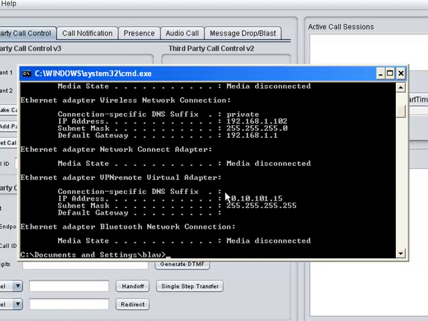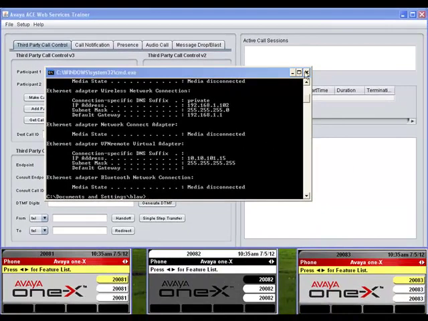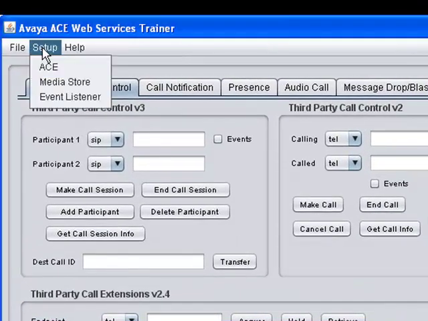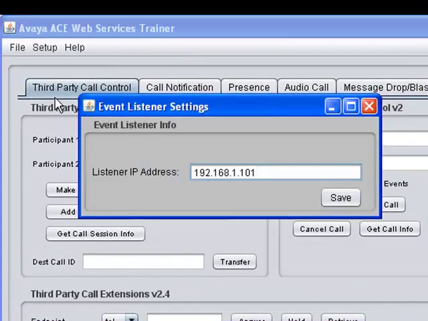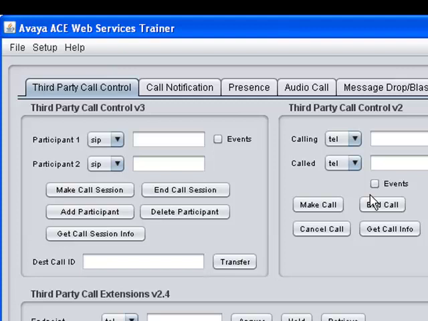In this case, it's 10.10.101.15. Then back at the trainer, select Setup Event Listener and transcribe this IP address into the listener IP address field. Click Save and restart the trainer to apply the configuration changes.